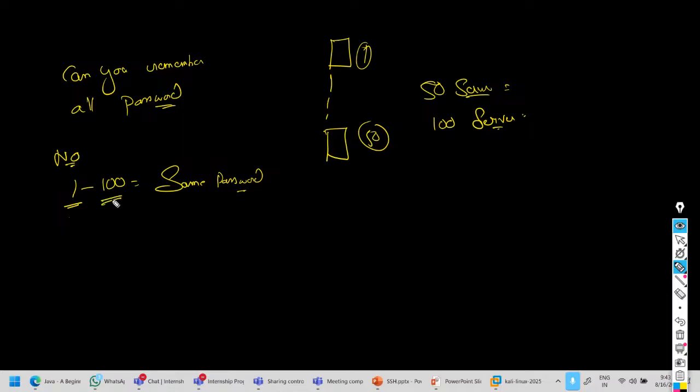Right? If you're having a password, a brute force attack is possible out there. I can crack it. Right? And if you're using a very weak password, it should not take much time. And this is a major issue.